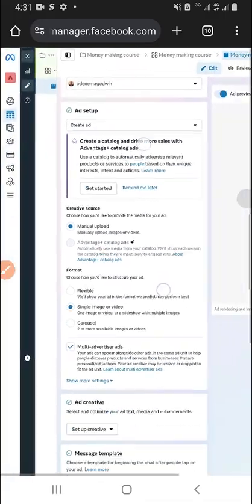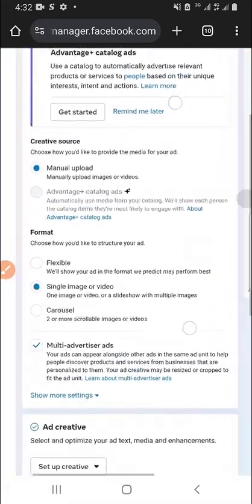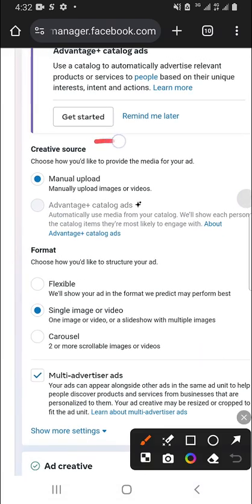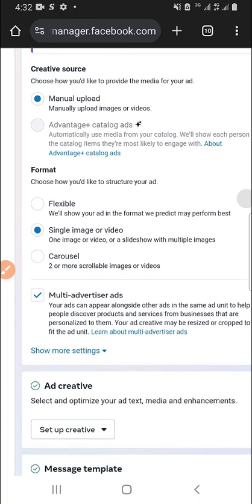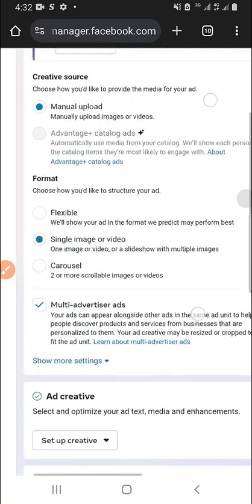Now the next part is creative source. Where will you get your source from? So it is manual upload, because we're uploading by ourselves. Upload images or videos, so you can advertise images or videos, and you can easily convert with videos more, but it depends on how you do it. So if you are good using videos, fine. If you're good using images, fine. Whichever way, so long as you do it well, it will work well.